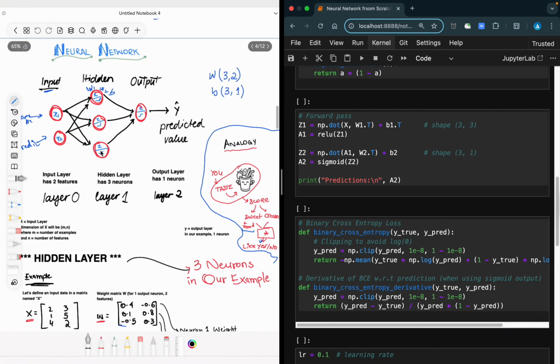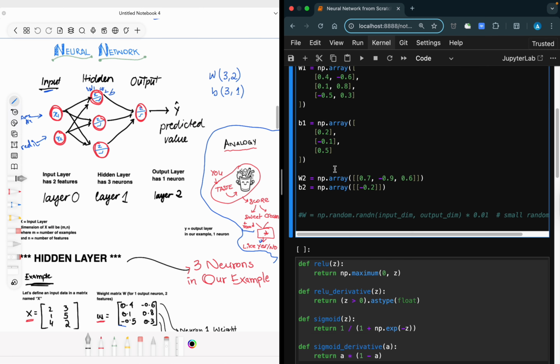The output from these neurons will be used as an input in this output neuron. So this is what I'm doing here. Instead of writing x, I'm using a1 dot product with the w2 matrix and adding the bias term and applying the sigmoid activation function later on. So let me run the code here again.